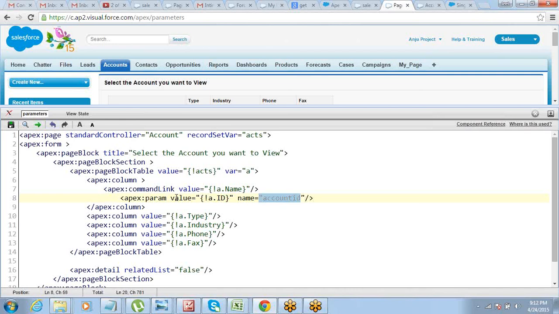Now this account ID needs to be supplied to this detail component. On the detail component there is an attribute called subject. Subject requires the ID. So all that we have to do is supply the ID which I have taken on line number 8, and we'll have to supply it here. That's it.